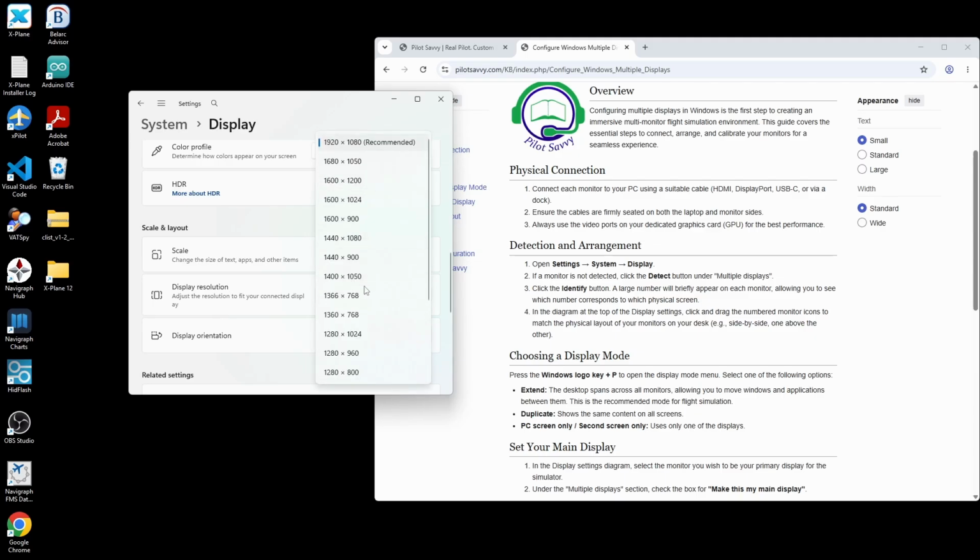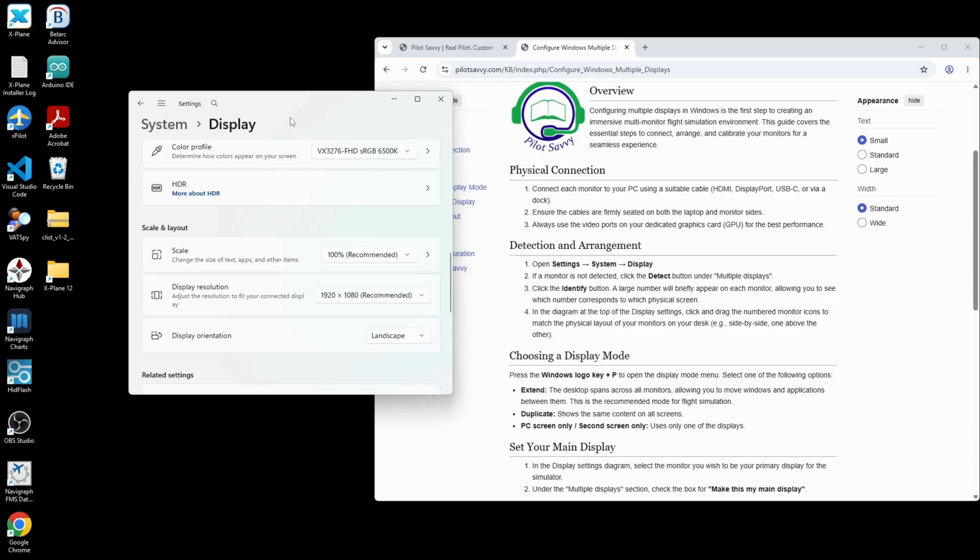Like one of the popular ones is 1024 by 768, and all of them don't have it. So this for instance is the ones that are for my G1000 displays. So gonna move on down.